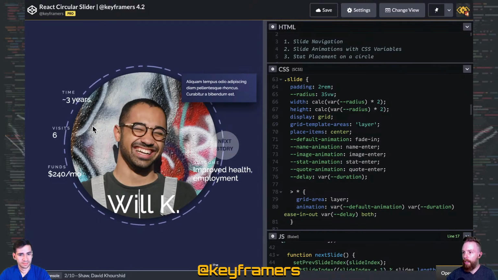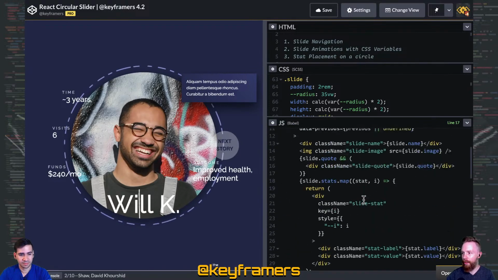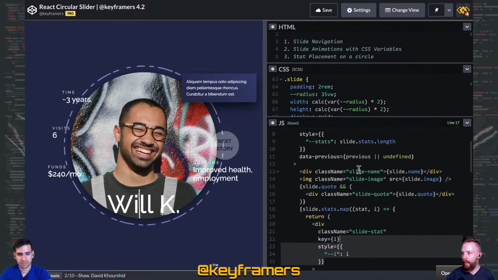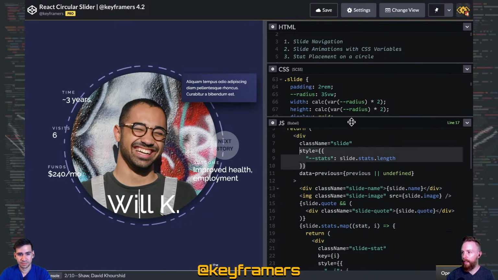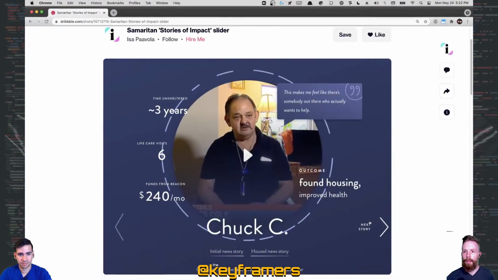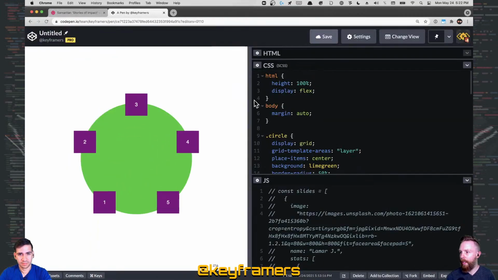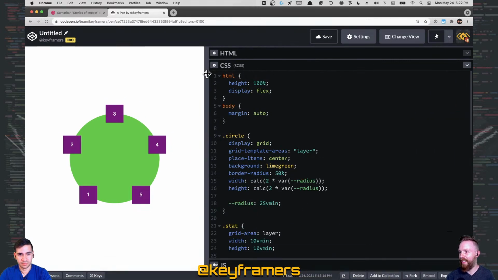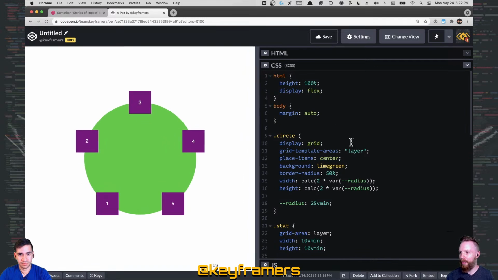All right, let's talk about how you lay out elements on a circle. So we've got these stats within our slide element that we're just looping through. We've got some CSS variables happening there, and a CSS variable on the parent of the stats length. And then we're just using a lot of CSS variables. I actually have another pin where I can break this down a little bit easier. I set this up as a proof of concept before the stream to show what's actually happening.